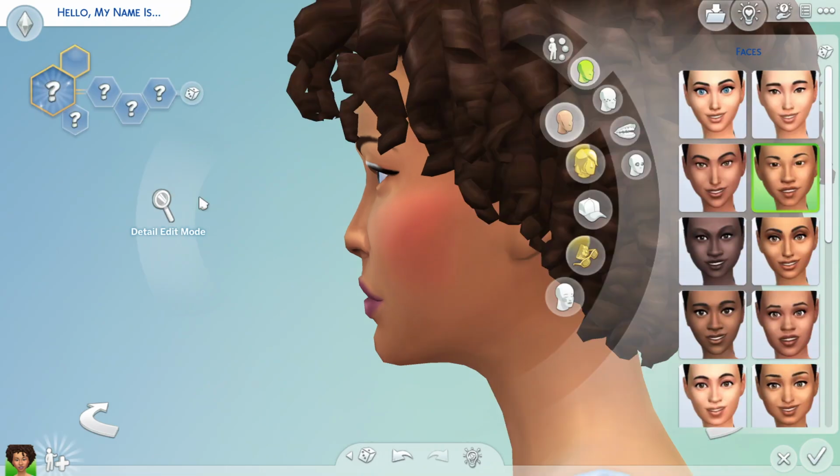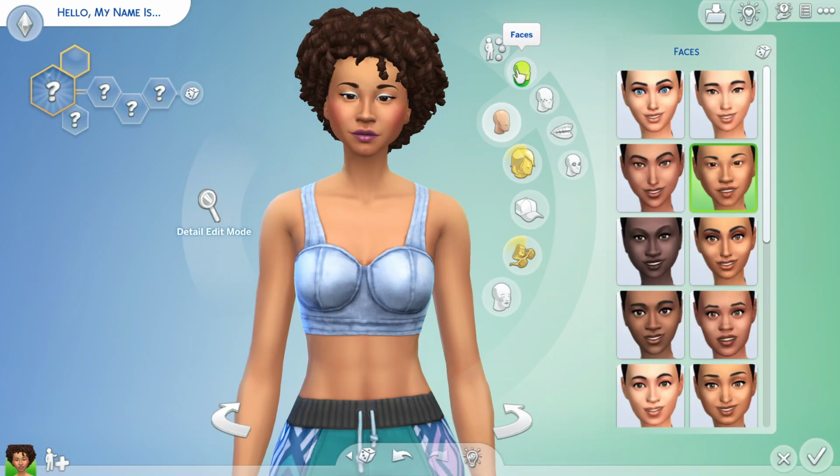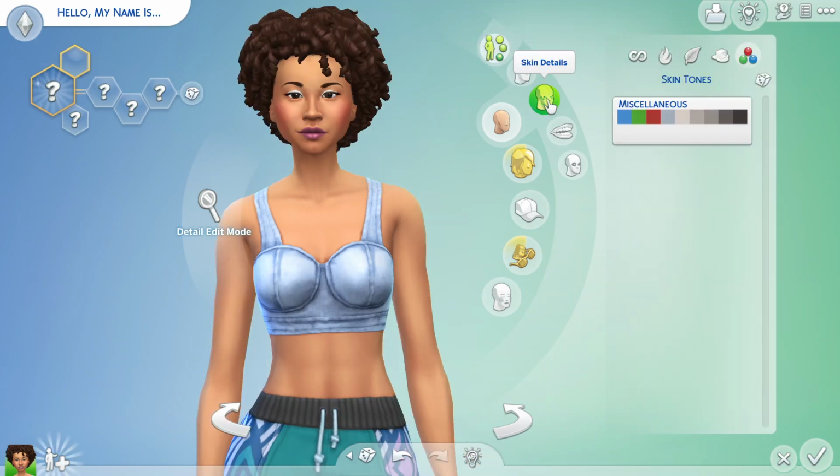Oftentimes if you're creating a sim and you're really focused on the gameplay aspect of it, you might not necessarily care about those very refined details. But if you are doing a creative sim challenge where you're really trying to nail a certain look, very convenient aspects. But let's say you didn't want to start with that. You'd start with the skin tone, and then you can go and click into different things.